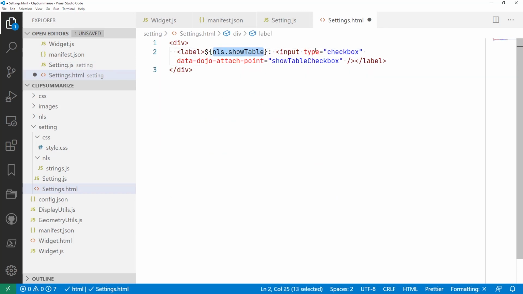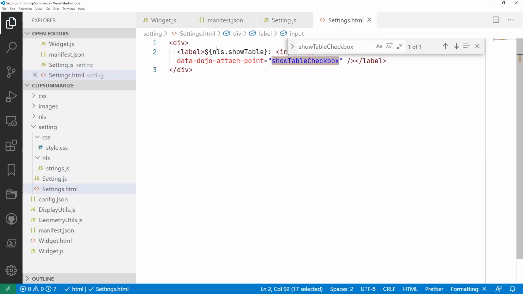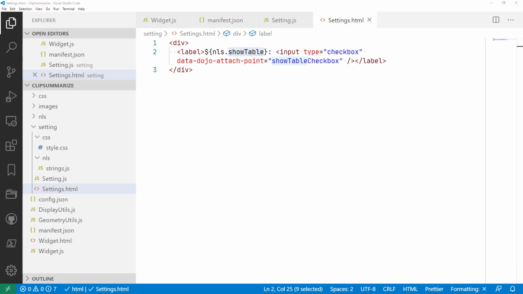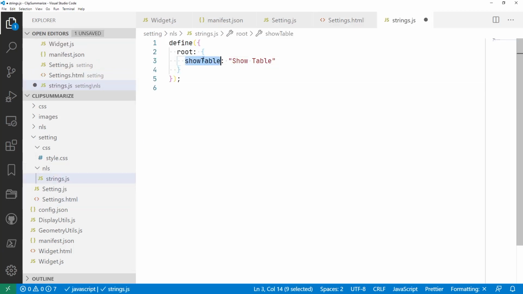Here we've got a label, and then we're creating an input checkbox, and we're giving it a name called show table checkbox, which is what we're using over here when we're referring to that DOM node in the JavaScript file. We also need to make sure we're using translations properly. So here, show table, similar to our main widget, we'll open our strings.js and define show table to be an actual string.